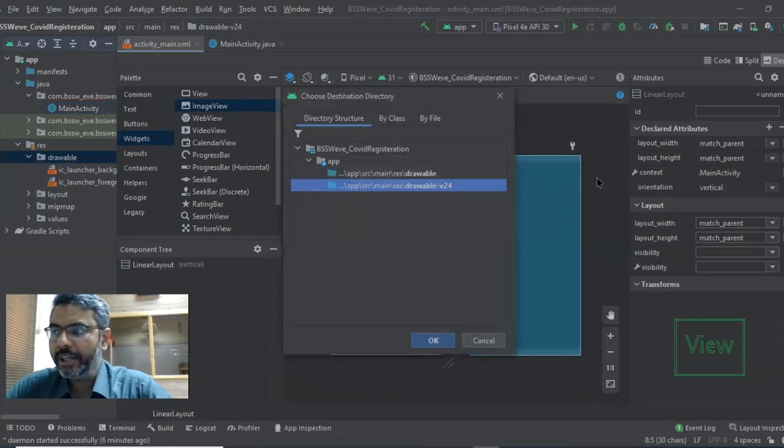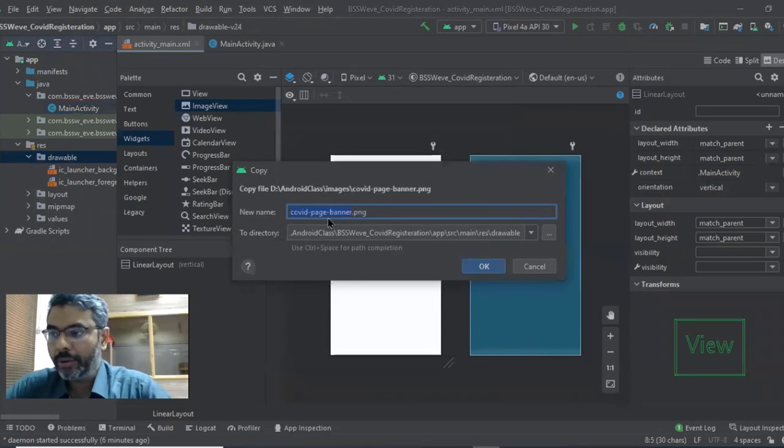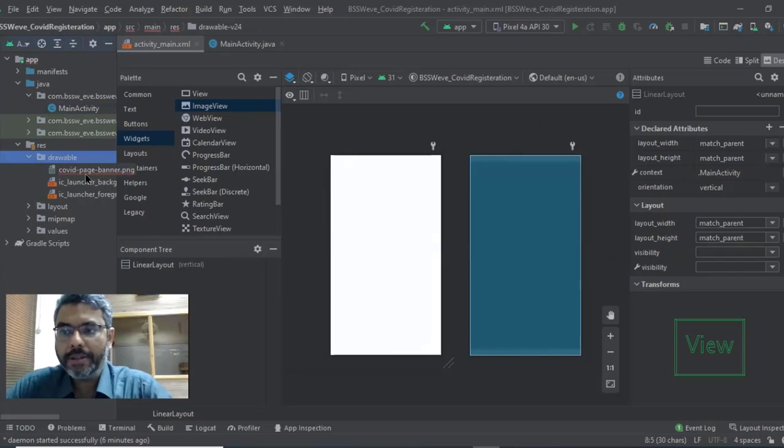As soon as you paste it, it will confirm which folder you want to save it in. Make sure you always select drawable, not drawable 24 version. Then it will ask you, do you want to rename it? Make sure it is renamed without any spaces. It's recommended ki aapki file ke andar there should not be any spaces. Click OK. Once you do that, your image has been created.